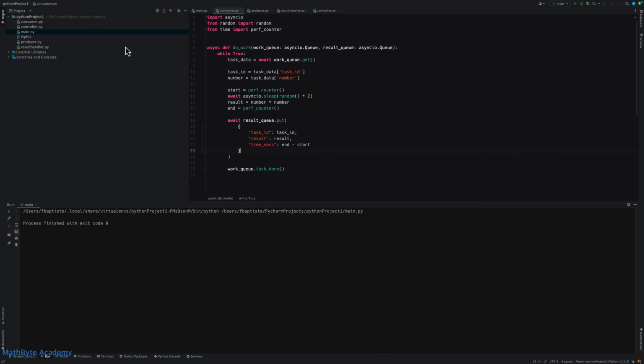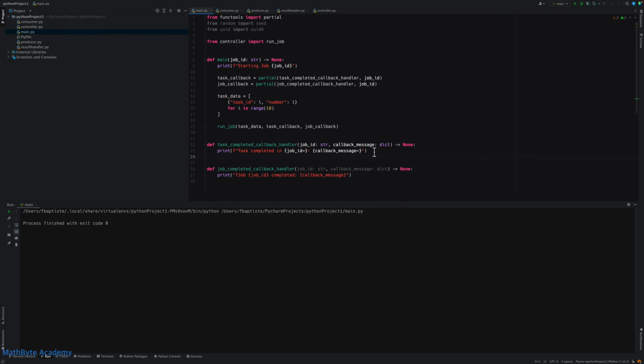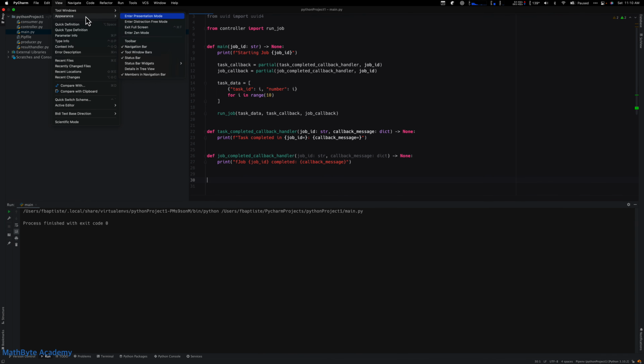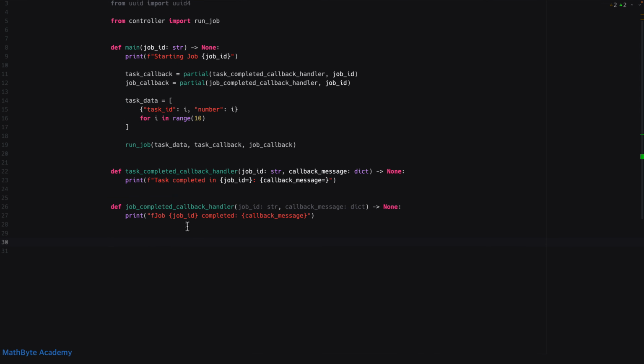Why not? Well, let's go back to the main function. And we actually haven't defined anything here to run, right? This is just the main function is defined. We have to call it. So let's go ahead and I'll switch back to presentation mode. We need to implement that.